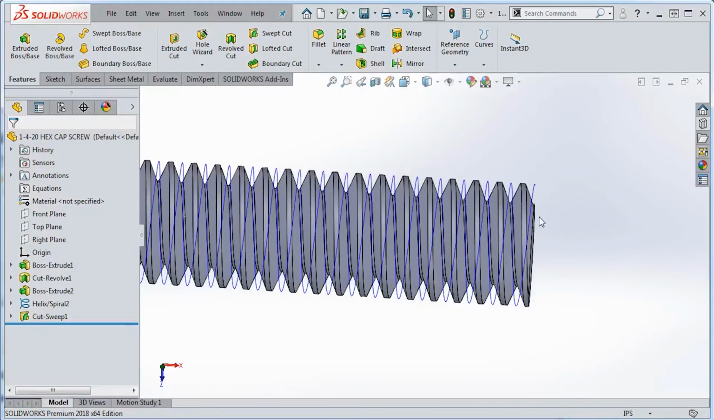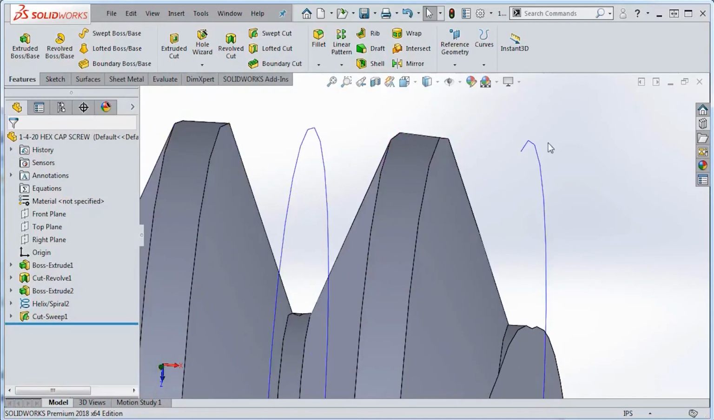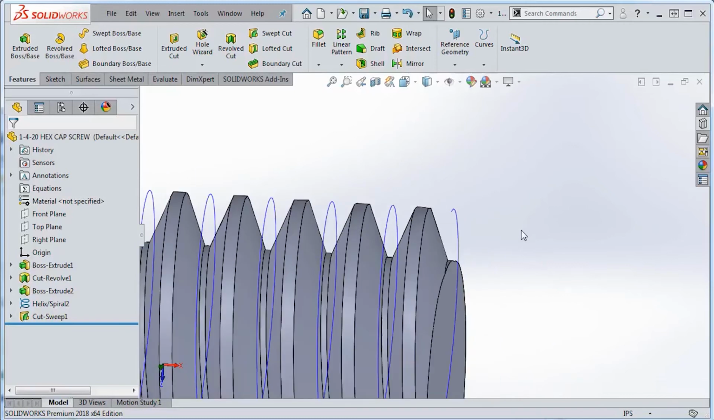Now, one common thing that I've seen users run into is they end up with these little slivers here where the triangle is trying to cut into the model. And one way that you can avoid that is just by giving yourself a little bit of extra material, like what I did by adding that 0.003 dimension, just to overlap the thread a little bit beyond the outside of the part.